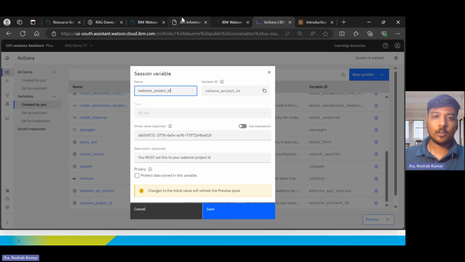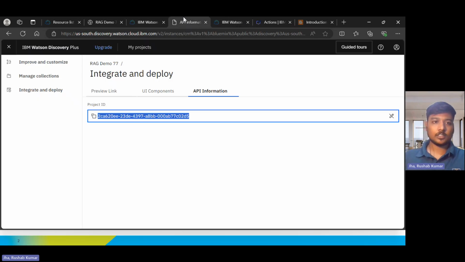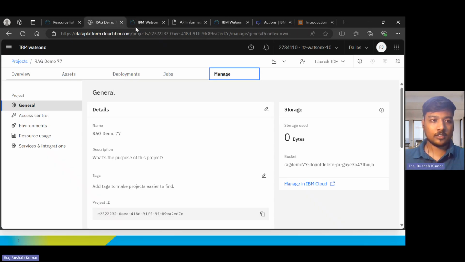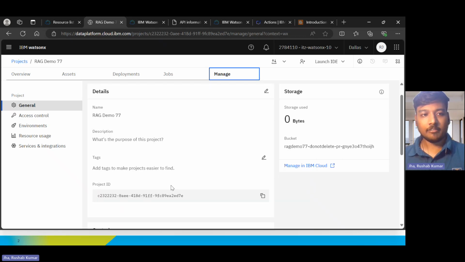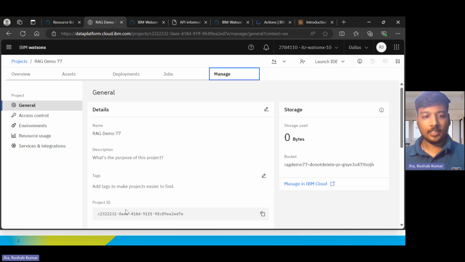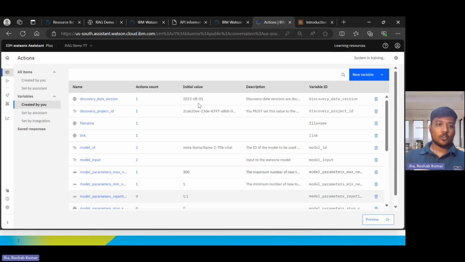Similarly, we have to do it for the Watson X project ID. Okay, we'll go to the watsonx.ai. Let me see where it was. I think this is the watsonx.ai. Yes, it is this one itself. So in the general part in the manage section, you'll find the project ID. Copy it from here. Go back to the assistant part and then replace it with this value. Click on save. It is good to go now.